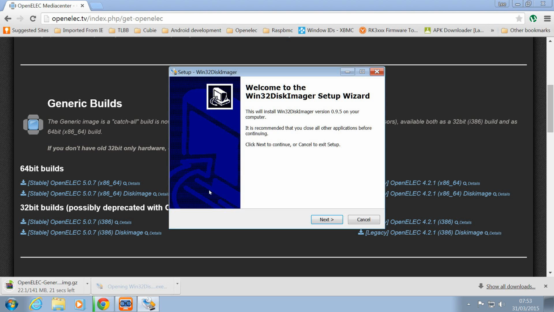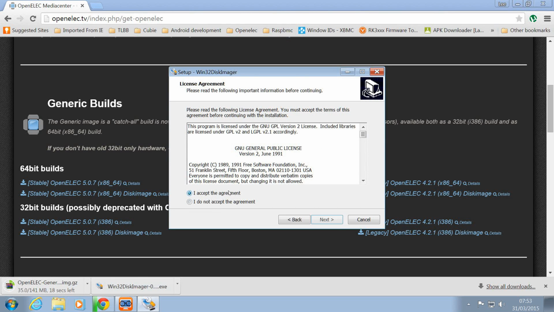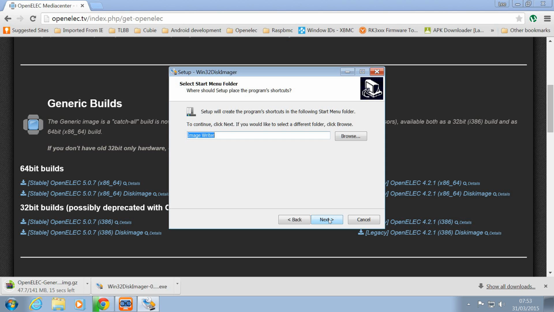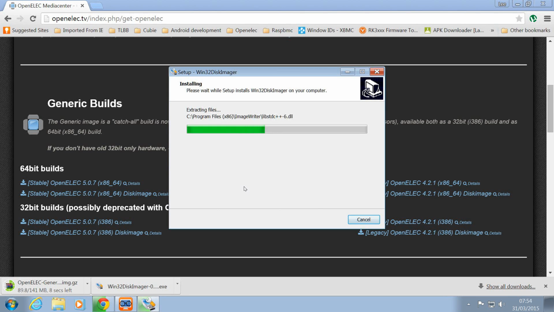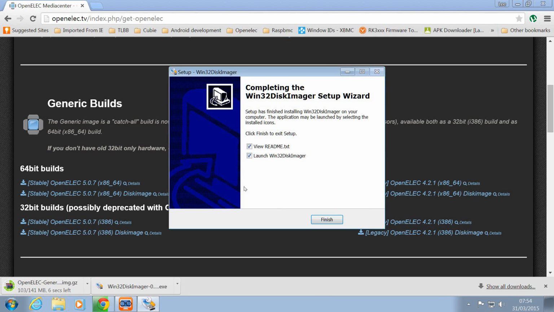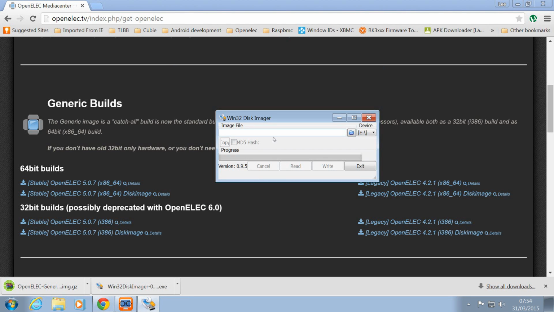So let's open the Win32 disk imager. We can accept all the agreements and everything. I'm going to create a desktop item for that as well. Install that. It doesn't install any bloatware or anything like that, so nothing to worry about. And I'm going to click on launch Win32 disk imager, and it's just this little program here. Okay. You can see down here my USB.